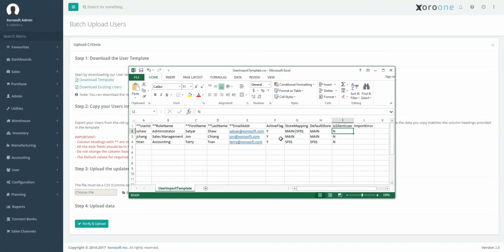The active flag, if the user is active. Your store mapping, so this is basically giving the user access to the stores in the system. So for example, the first user, I've actually given them access to 2 stores, and I've separated it with that bracket in between. And you can also specify default store for the user.